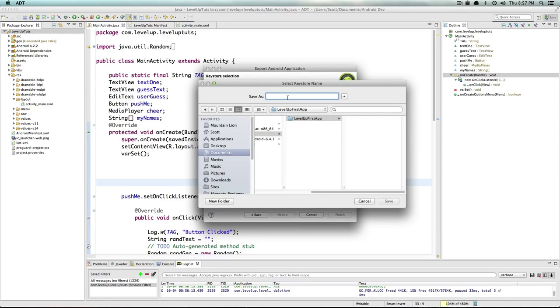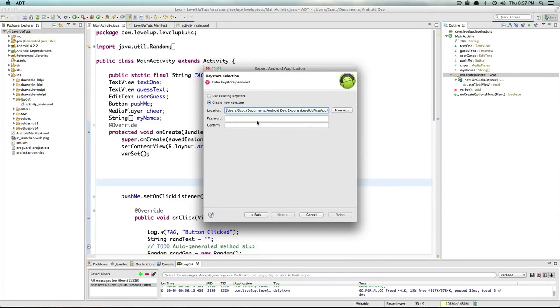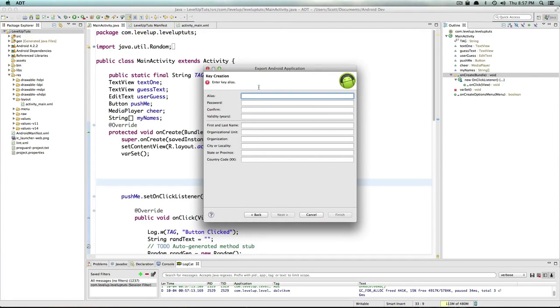And now let's go ahead and save that key inside of this folder. And then we can just give this a name like Level First Key Store. Enter. Okay, and now we can give it a password. And I'm going to make sure this is a password that I remember. And let's click Next.